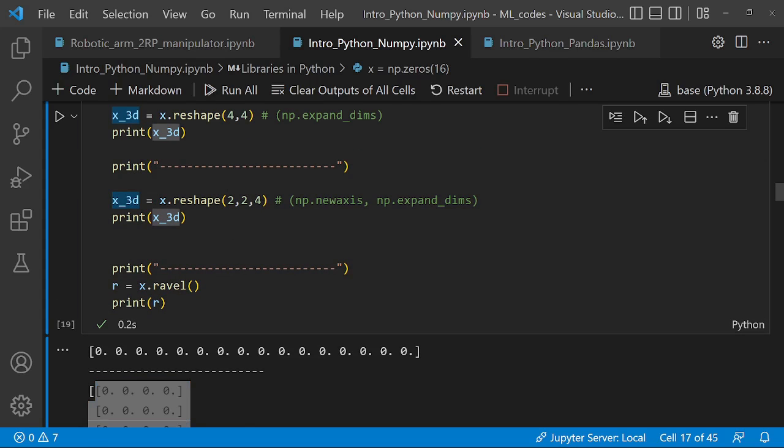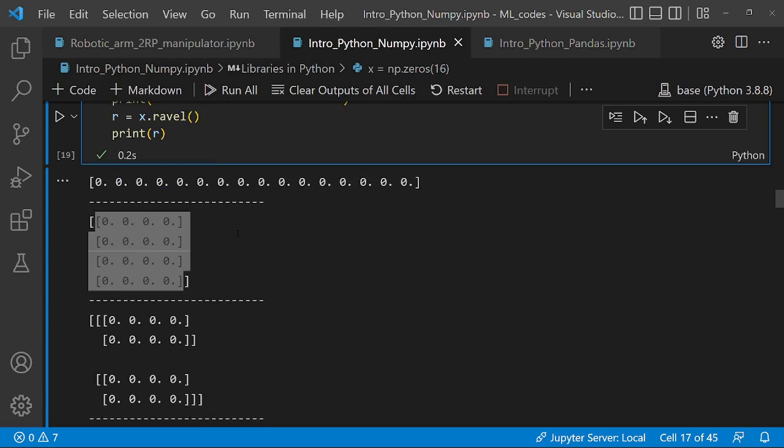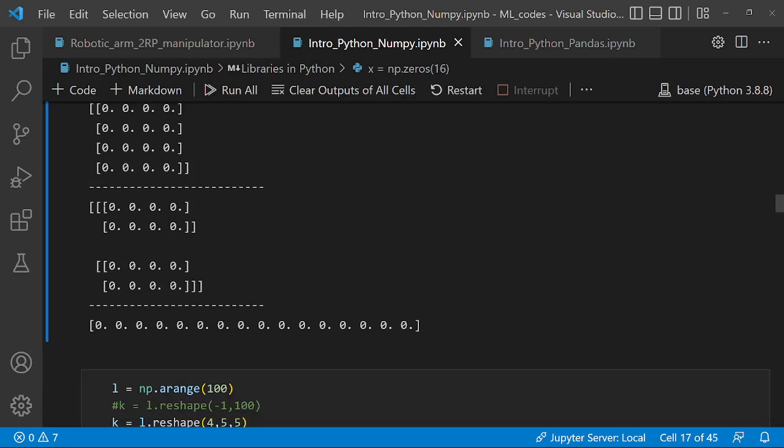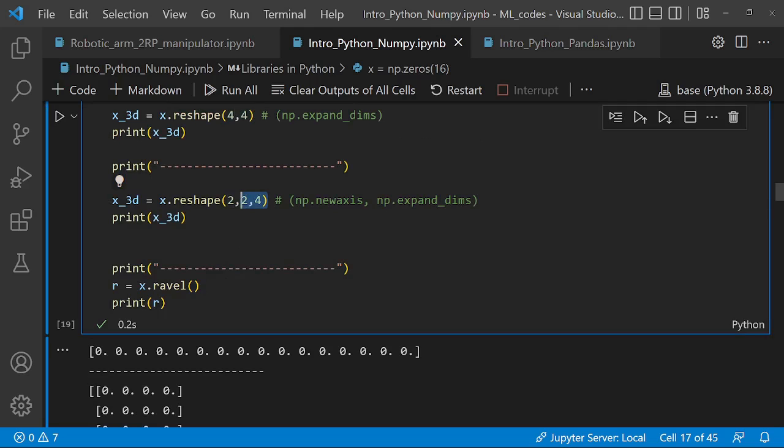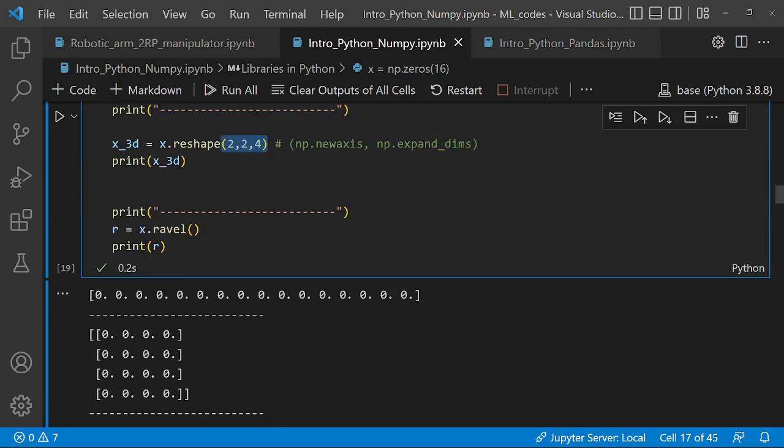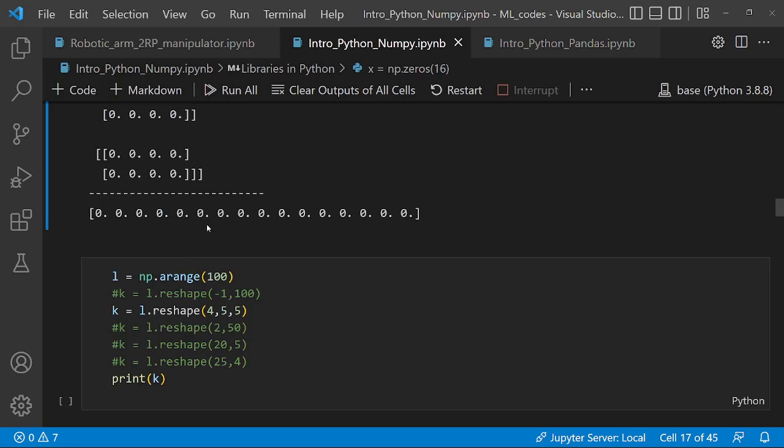Also, I did the 2, 2, 4. So this will be 2x4 in 2 places. That's what we have here. This is 2 rows, 4 columns in 2 places, another 2 rows, 4 columns. That is this shape here. Then I used the ravel function to return X to its original form, which is the single dimension of 16 elements, and I stored it in R and I printed R. So we see here that we got back the original shape.